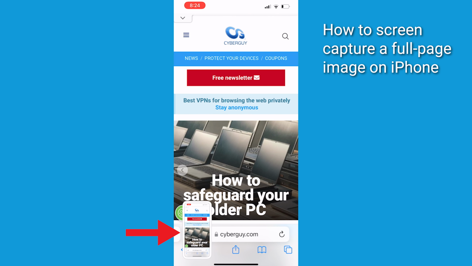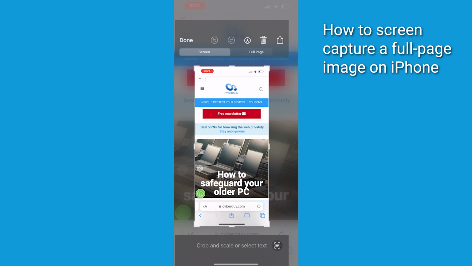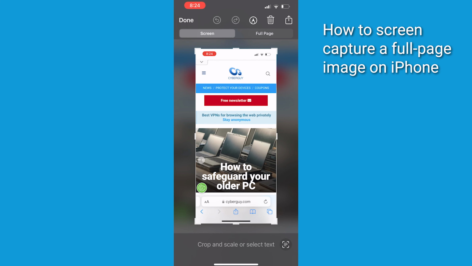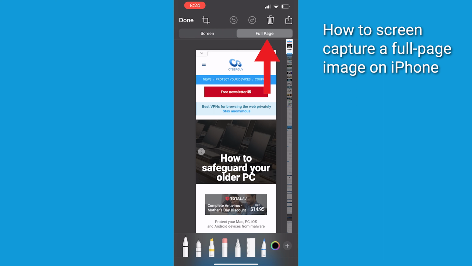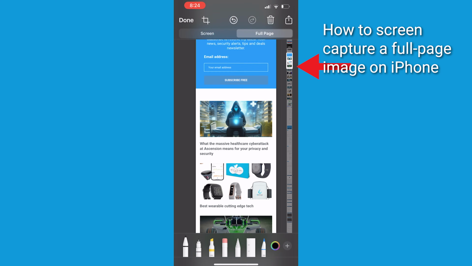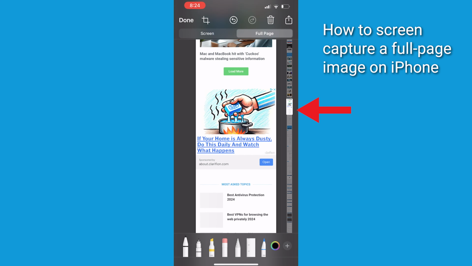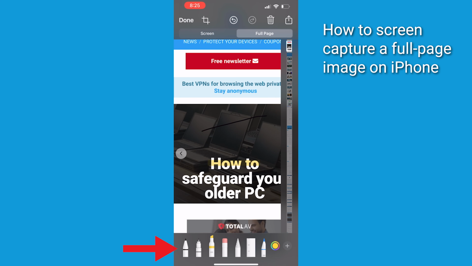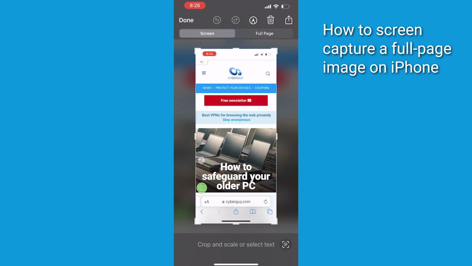Tap on the preview to open the screenshot editor, and you'll see two options: screen and full page. Tap on full page to see the entire page of the screenshot, or hit screen just to see the visible part of the screen. You can use a slider on the right to scroll through the full page screenshot. You can also crop, annotate, or share the screenshot to save the full page or the screen as an image.